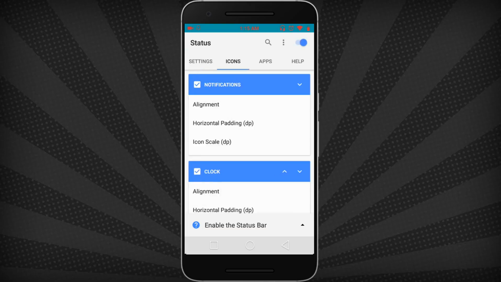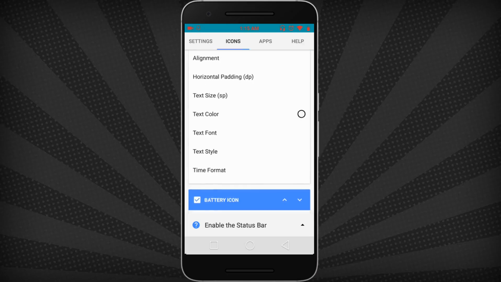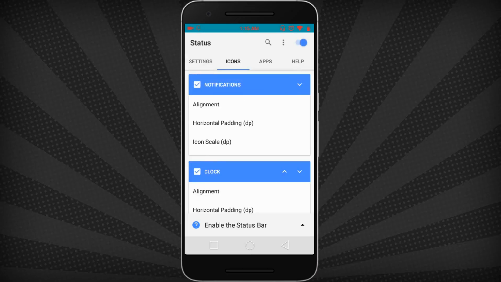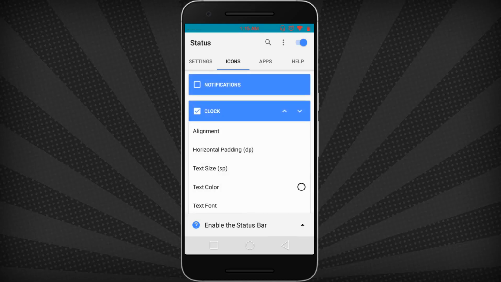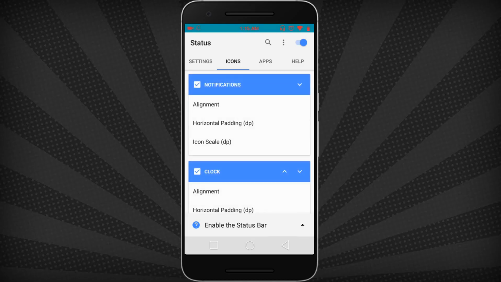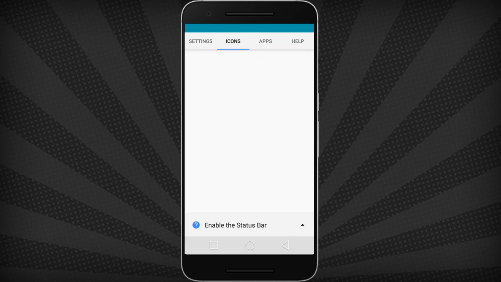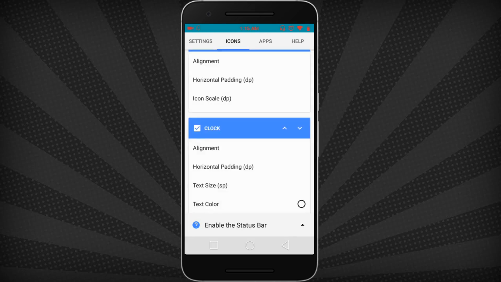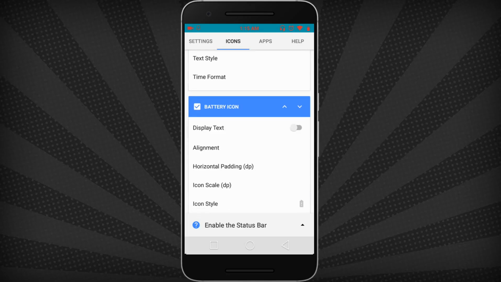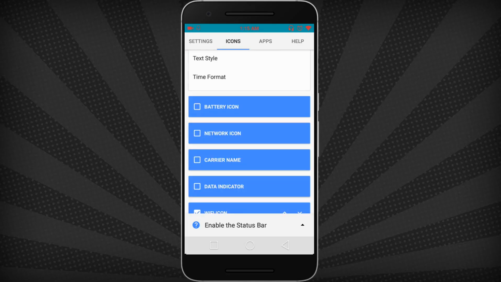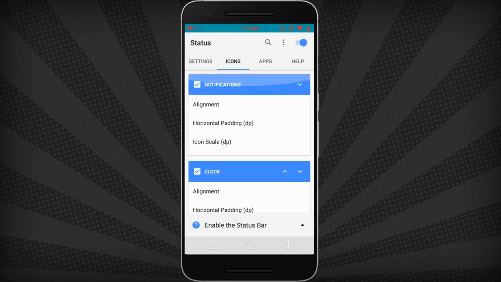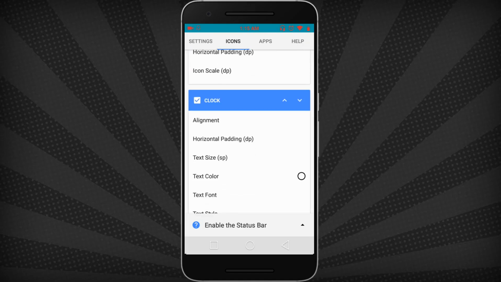Now go to the icons, and here you'll get all the icons, and here I checked all the things which are available. If you turn off the notification, your notification bar will be off. Now if you turn off the clock, your clock will be off. Now in the battery icon, if you turn it off, your battery icon will be off. So from here I just show you one thing, and you can do the other things too.